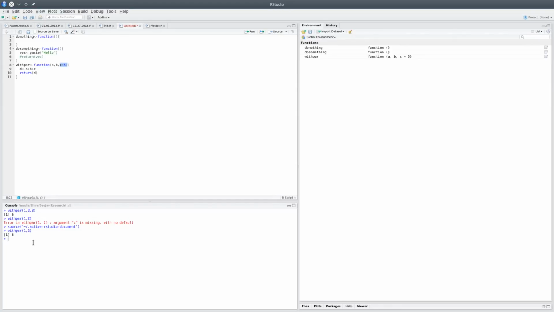Now, what if I go back and suggested A as 1, B as 2, and C as 10? The answer is 13. So you've got to keep in mind the default value would only be used if you don't specify a value for C. The moment you specify a value 10 for C, the answer would be different because R would use the value of C that's being supplied.